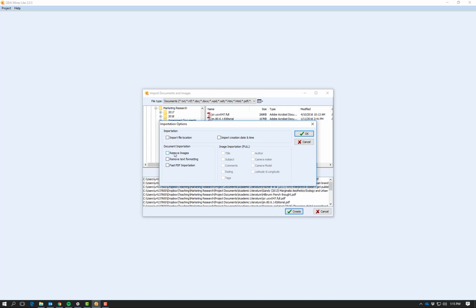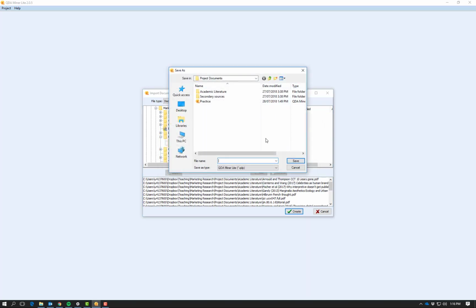So what I did there was, QDA, to save space and processing speeds, removes images from documents. However, I'm a visual kind of learner and I like the diagrams that are included in a lot of these documents, so I have deselected its default, which is to remove the images. So I will include my images in the upload, I mean.